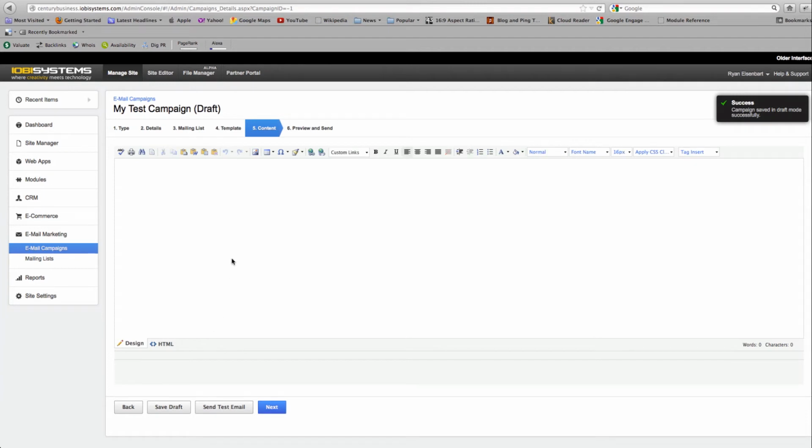And this is going to bring me to this page, and what I'm going to do is type out a little bit of text for my email. And keep in mind that we can insert a lot of different variables into our emails that we'll pull in from the customer record. That's what this little tag insert button is over here on the right.